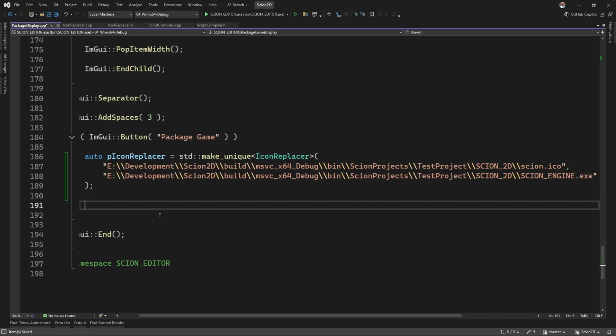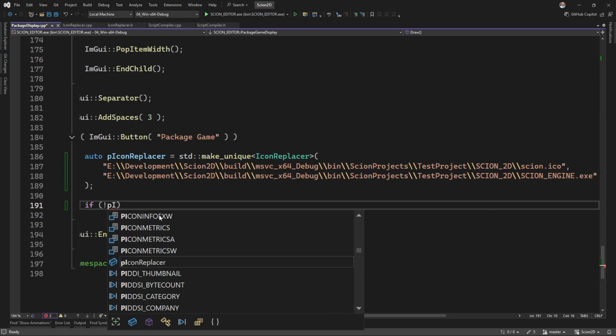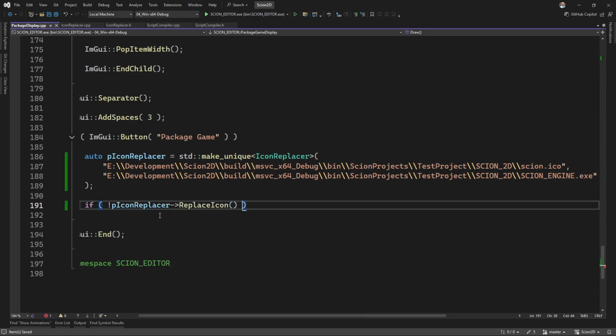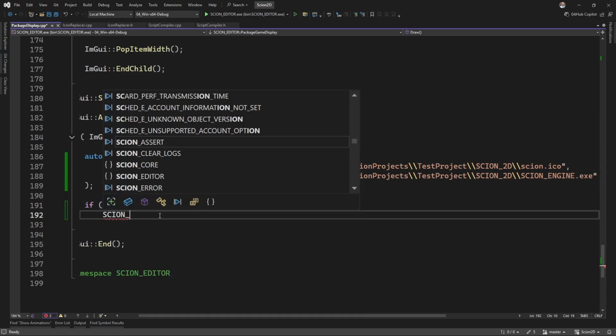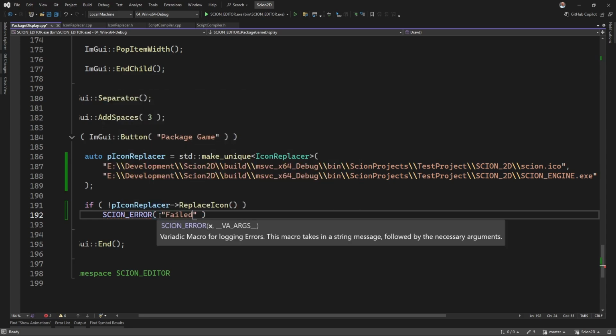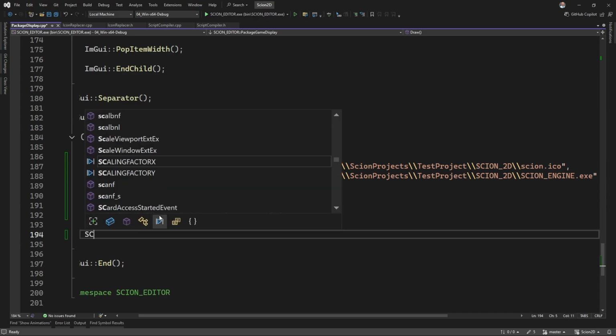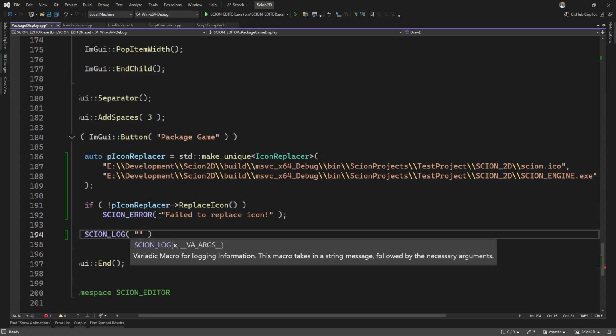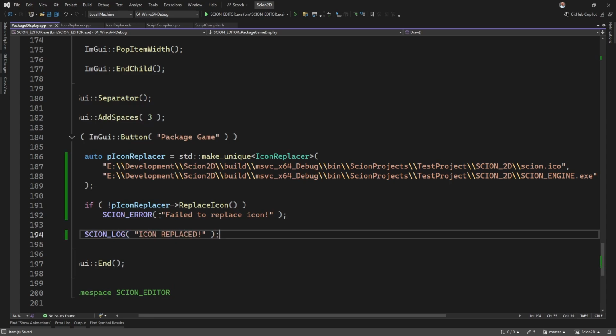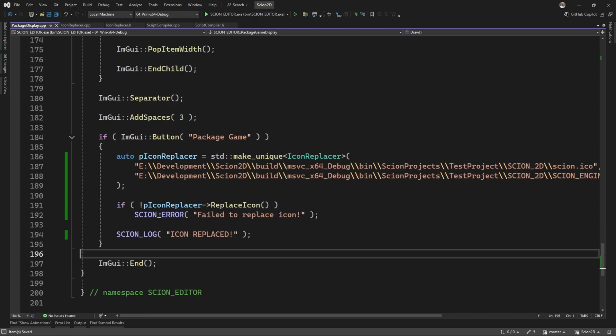And all we have to do now is go if not the icon replacer, replace icon, Scion error, failed to replace icon. Otherwise, they say Scion log icon replaced. All right, let's run this and see if it works. If not, we're going to have to figure that out. Run.